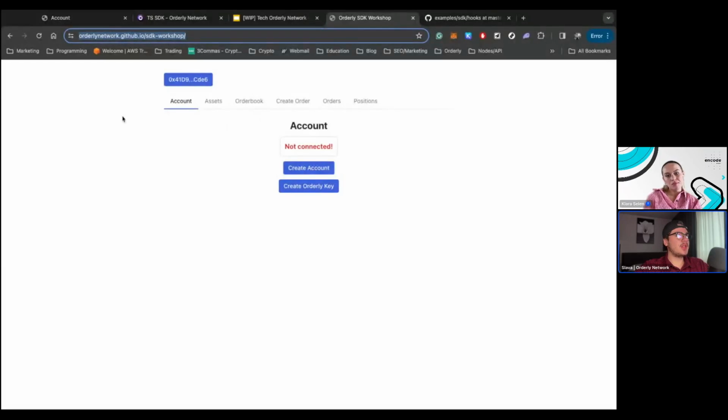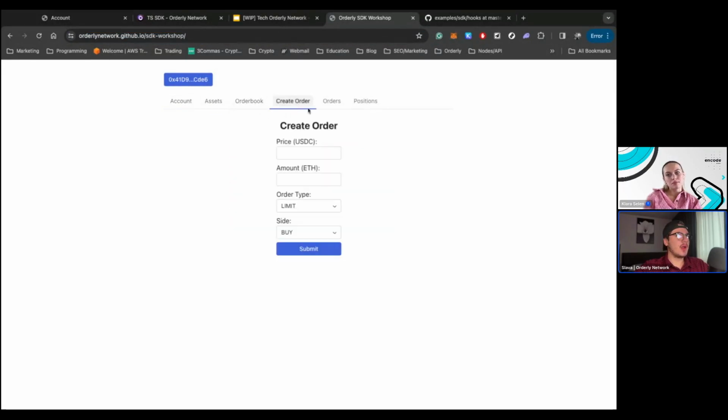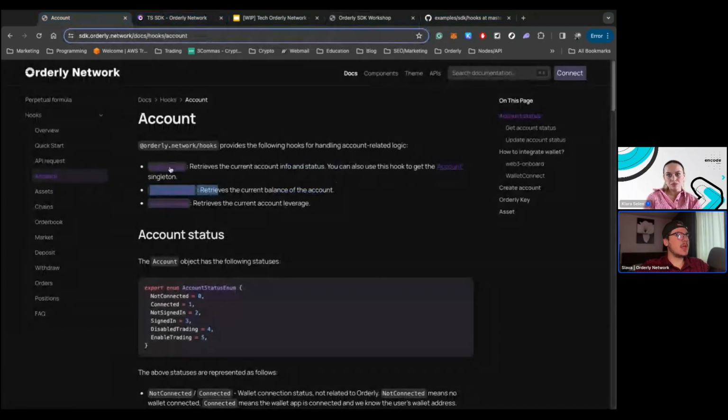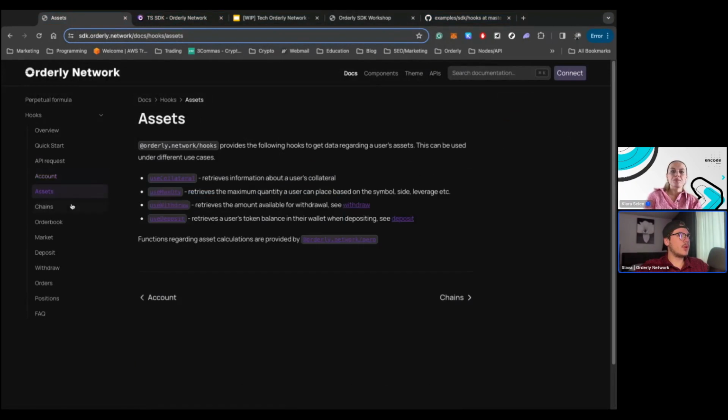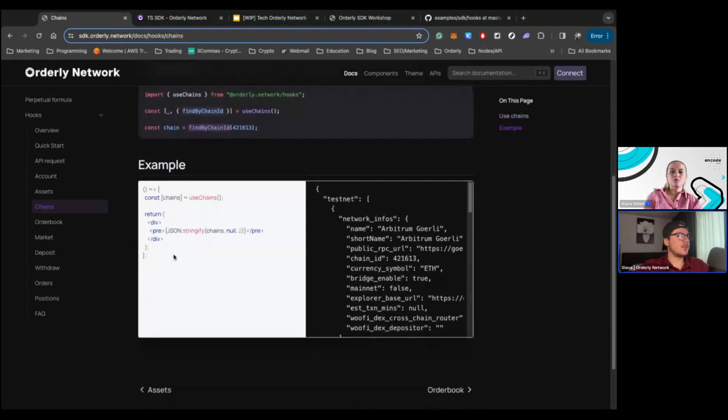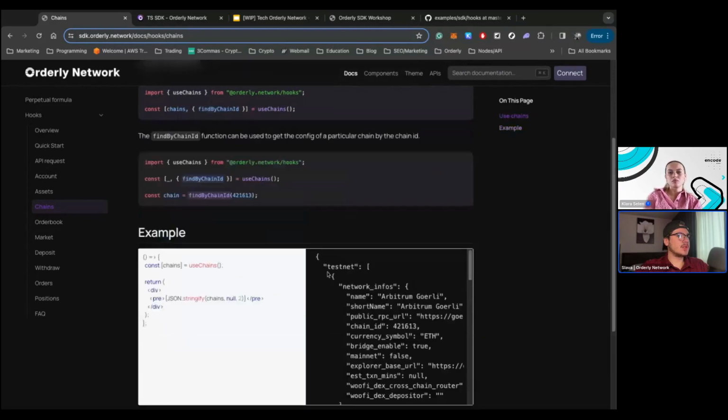So let me change my screen that I'm sharing. So there we go. This is the page that I just shared the screen for. As you can see, the account, the assets, the order book, creating the order, actual order, and positions. Those are just a quick few things. And going into the SDK documentation, this is all of our hooks documentation, what I just went over of how to use and simple code for all the rest of the stuff.